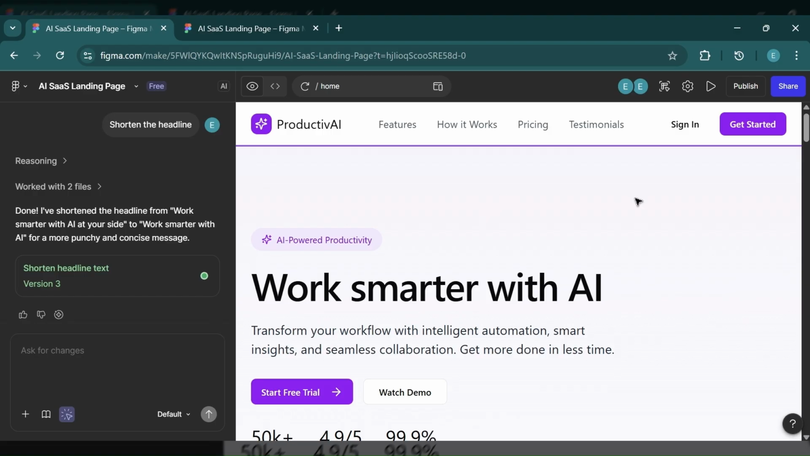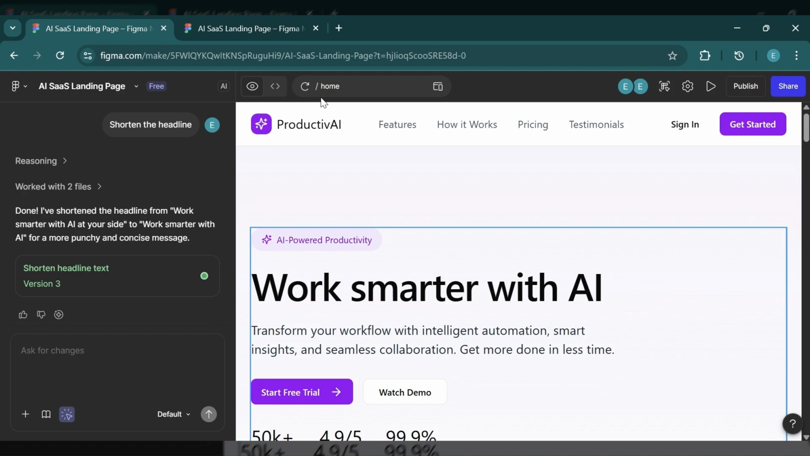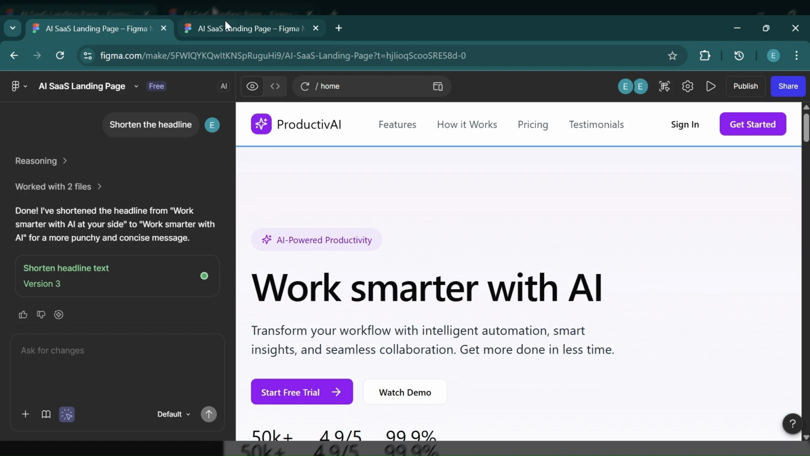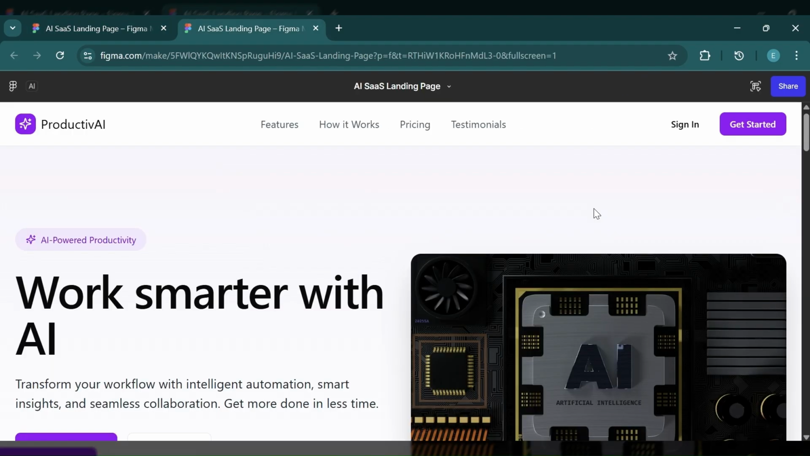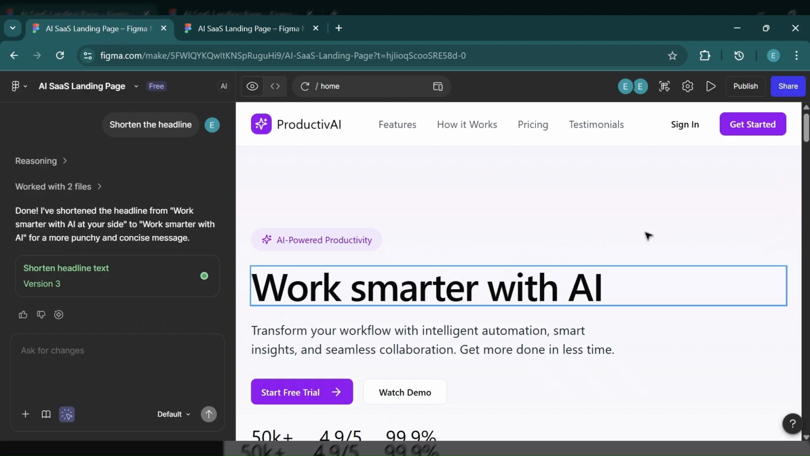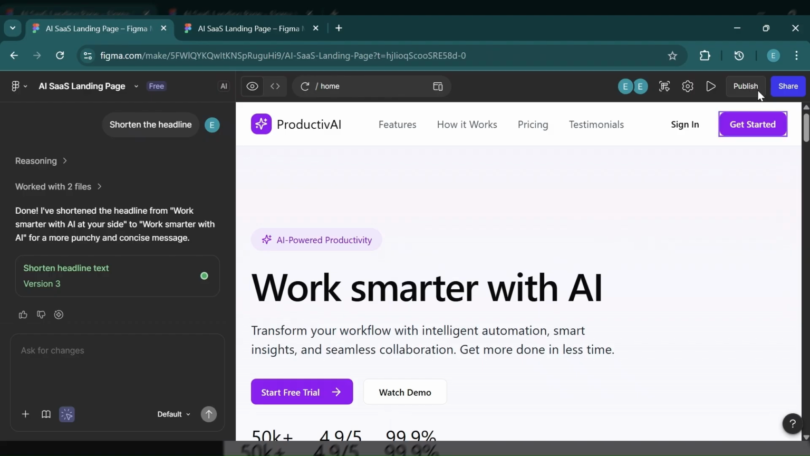Okay, so as I said earlier on, you can go here and then you can copy the whole design to a new file and then do your editing manually there instead of doing it in the design that you have done over here. Okay, you can also publish as well, and then you can also share it with your friends and loved ones.